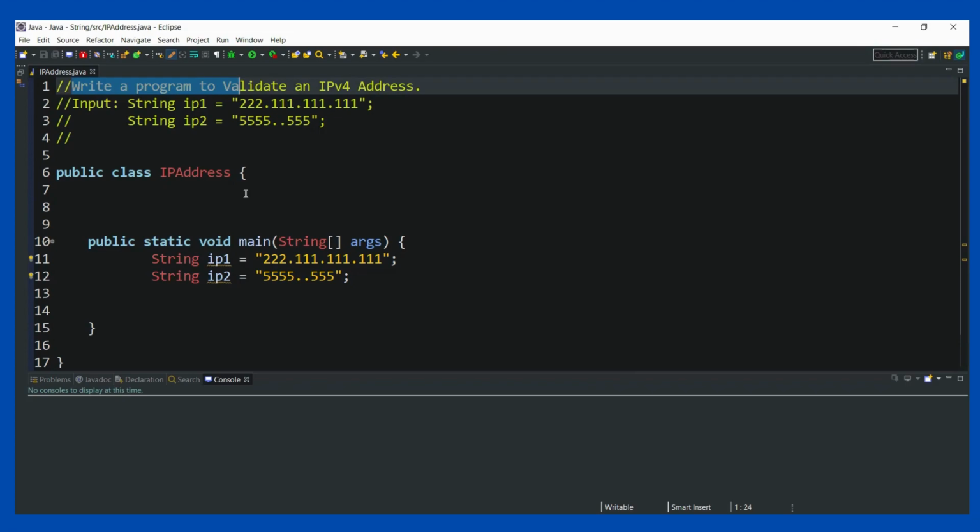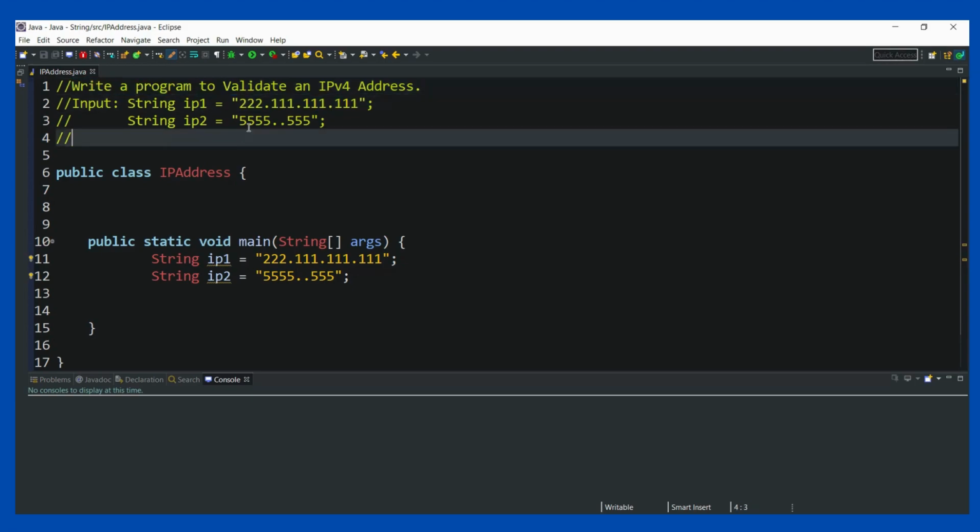For example, let me tell you some of the conditions. The first condition is that the length should not be greater than 4. Let's say, with a dot there is a separation of the numbers here. So this length should not exceed 4. It means how many parts are there? 1, 2, 3, and 4. So this is going to be my valid.